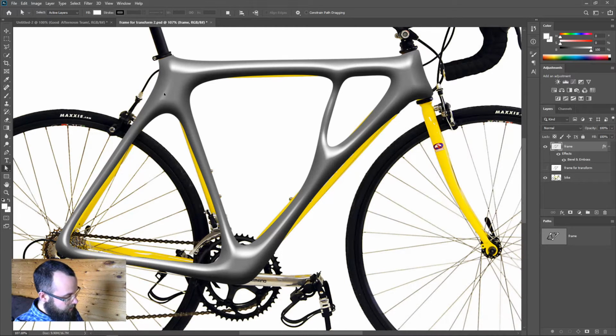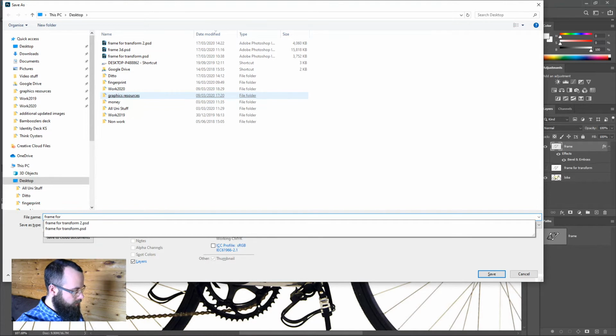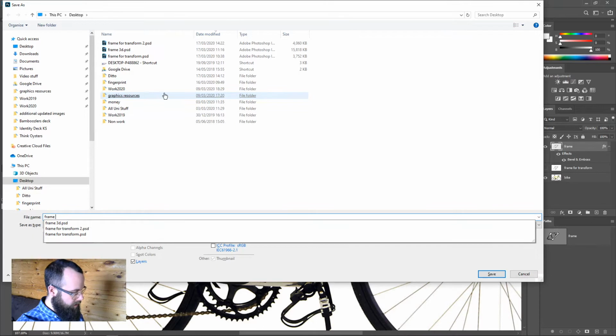I'm happy with this. I'm going to press Control-Shift-S to save the document. Control-S would just save it and it would overwrite the one that we saved earlier. I don't want to do that. I want to save a copy. So Control-Shift-S lets us save a copy of the document. So I'm going to save it as frame 3DP, yeah.